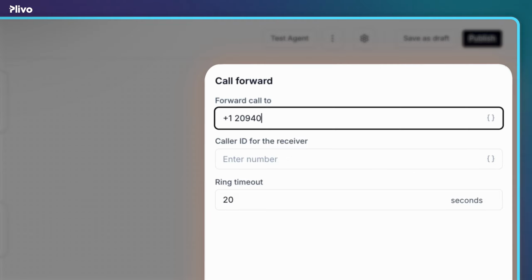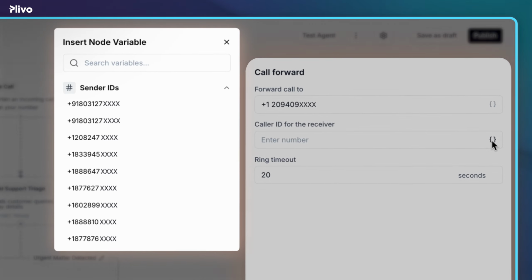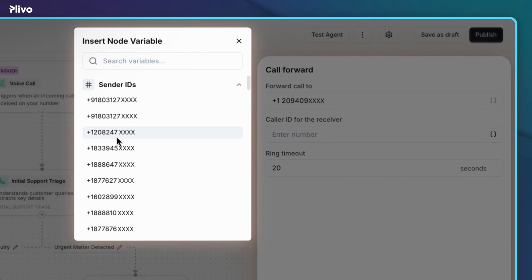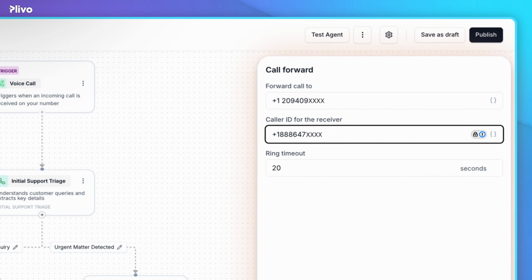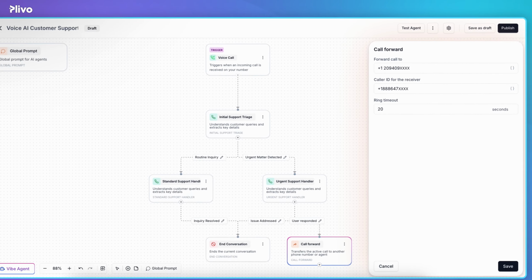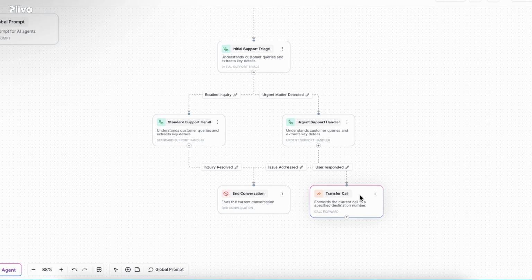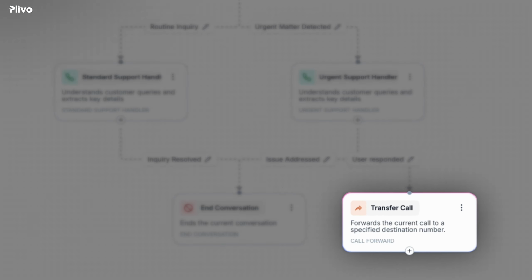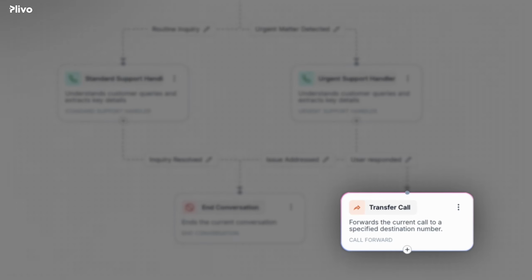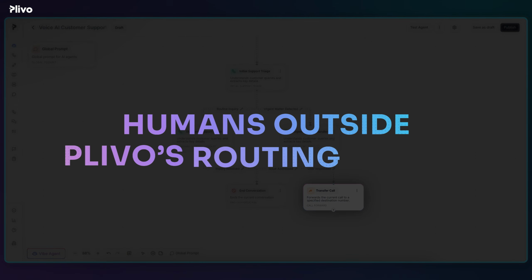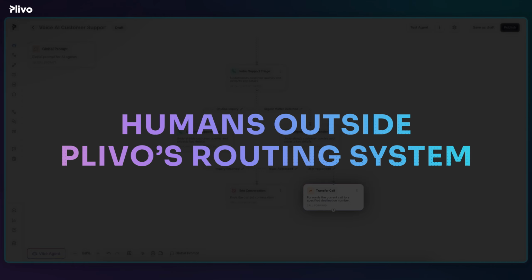To configure it, just enter the destination phone number, and then you choose the caller ID for the receiver, which is the number that will show up on the human's phone. Here, you'll see your Plivo numbers and sender IDs that can be used as outbound identities. Once this is configured, anytime the flow hits this node, the ongoing call is forwarded directly to that number. This is perfect when you want to send calls to humans outside Plivo's routing system, like an external call center.